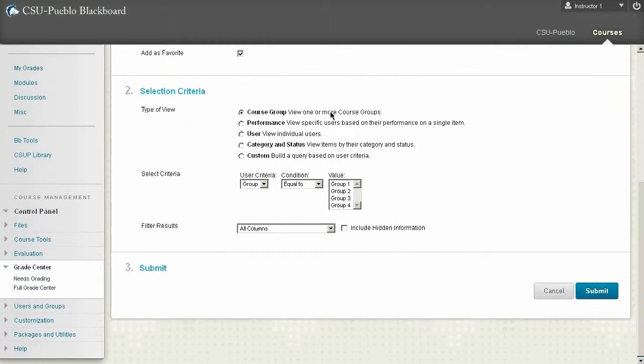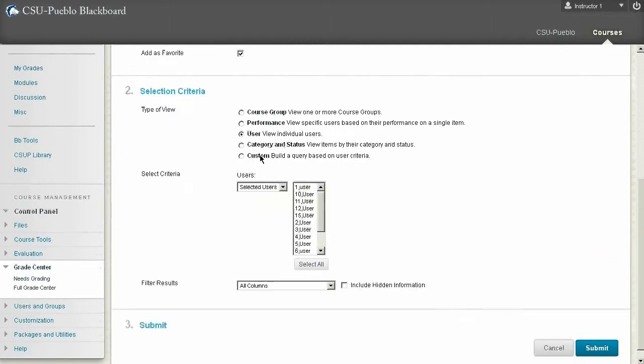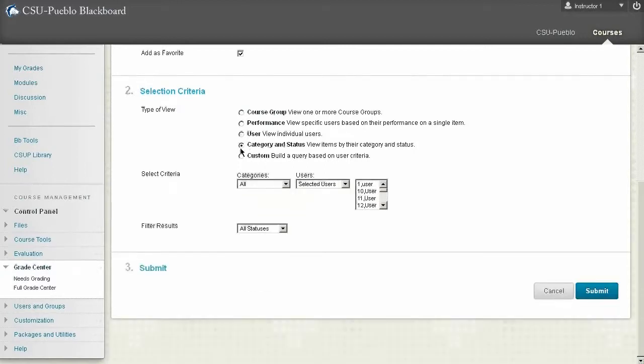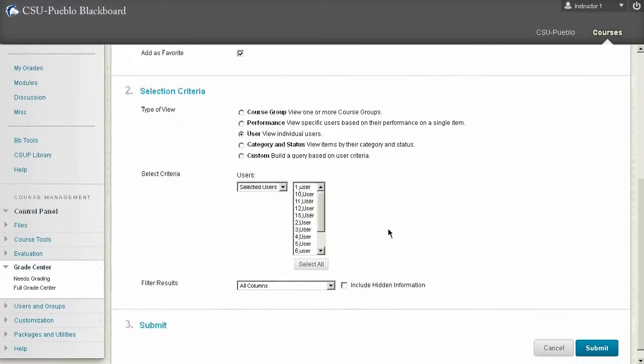Do you want to do it based on groups? You can do it based on the performance on particular columns. You could also do it based on just users, so you can only show certain users and all the columns in the Grade Center. You can do it based off categories and status, as well as some sort of custom query. So for today's demo, let's just break up a class by user and columns.